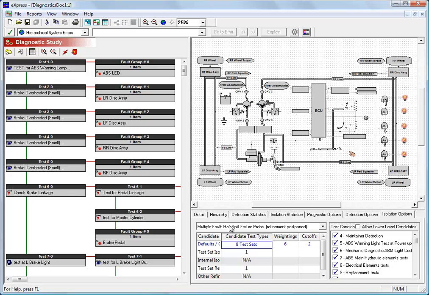This concludes the brief overview of diagnostic reports within Express.